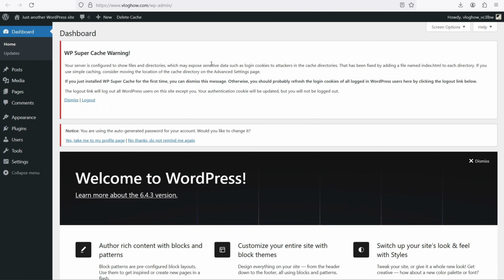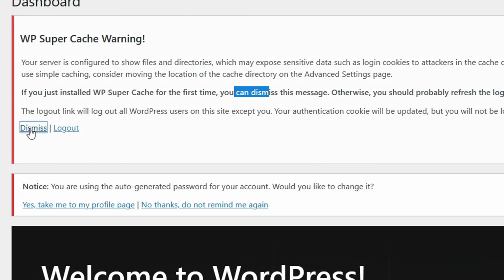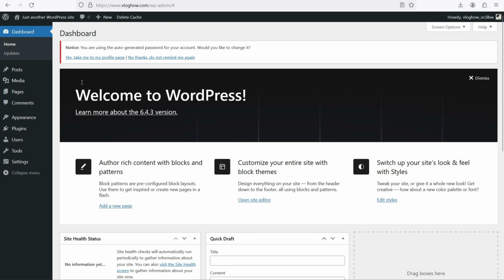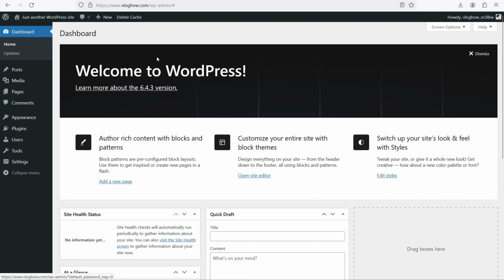So there's a few things that we do need to do right now. Now, first off, you may have this WP Super Cache warning right here. If you just installed this, you can just dismiss this message, which we did. So I will click on dismiss. And over here, you're using an auto-generated password for your account. Would you like to change it? And so we can do that by navigating to our profile page. So I'll click over here and I'll show you actually how to do that within your dashboard.